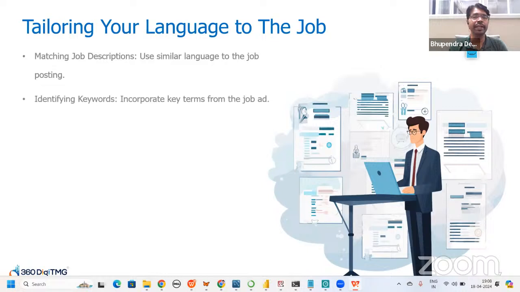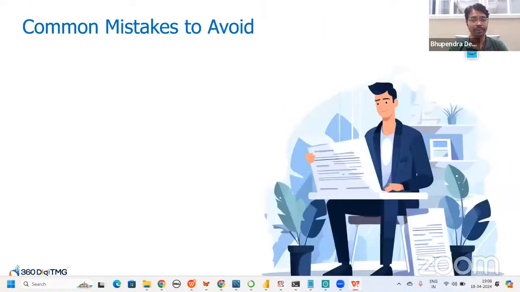So, identifying keywords: incorporate key terms from the job description. We talked about that. Customization example: adapt phrases to reflect the job's requirements. Yes, we discussed the same thing, right? Now, there are some mistakes that you need to avoid.